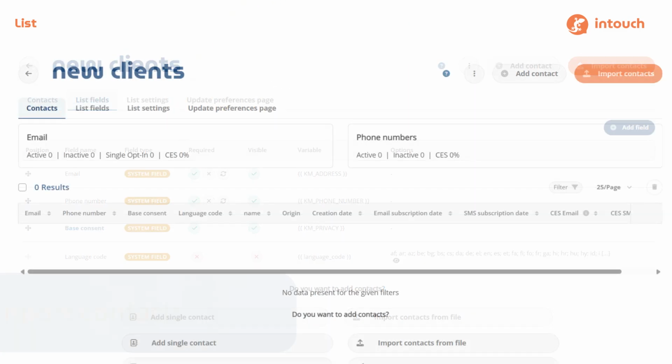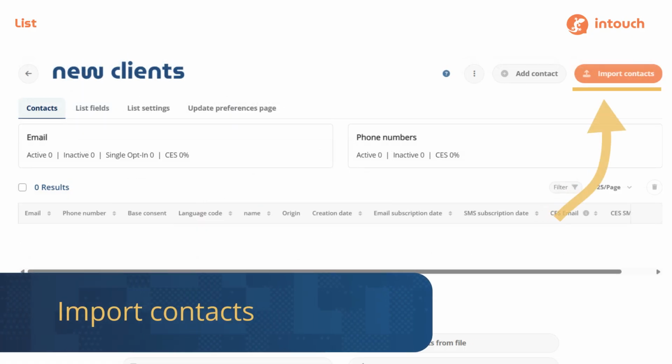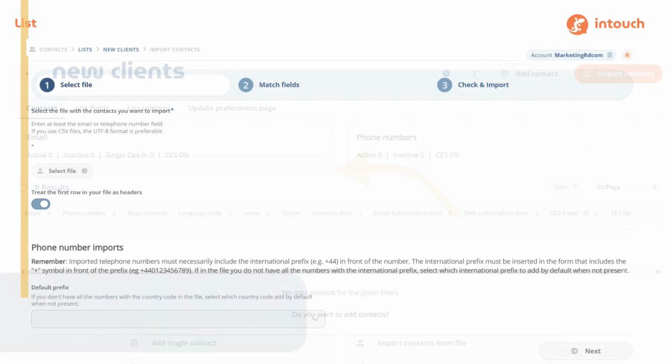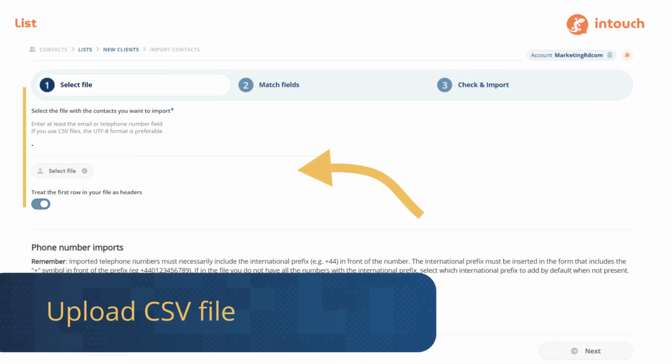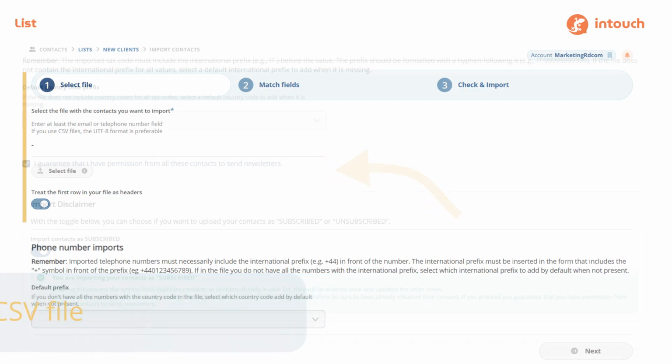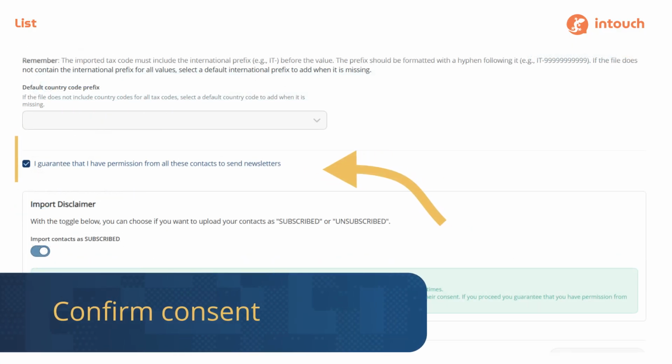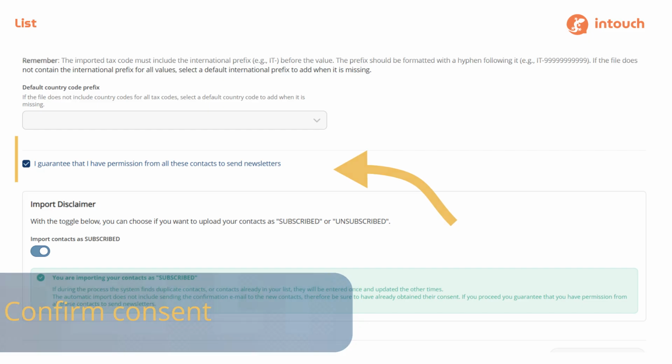To import contacts, click Import Contacts. The process is completed in 3 steps. In the first step, upload a CSV file. You can also add a prefix to phone numbers or set a language code. It's important to confirm that you have consent to send communications, otherwise, you can't proceed.